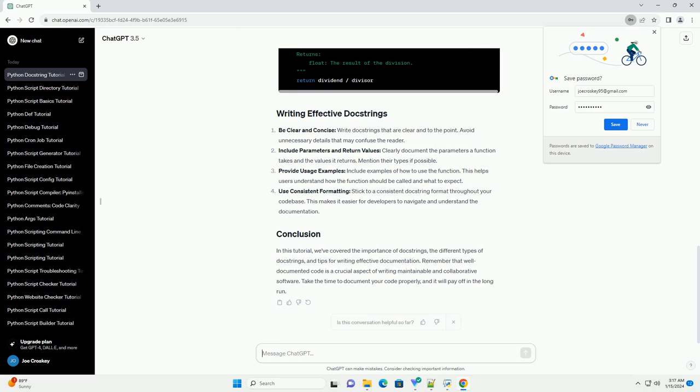In this tutorial, we've covered the importance of docstrings, the different types of docstrings, and tips for writing effective documentation. Remember that well-documented code is a crucial aspect of writing maintainable and collaborative software. Take the time to document your code properly, and it will pay off in the long run.